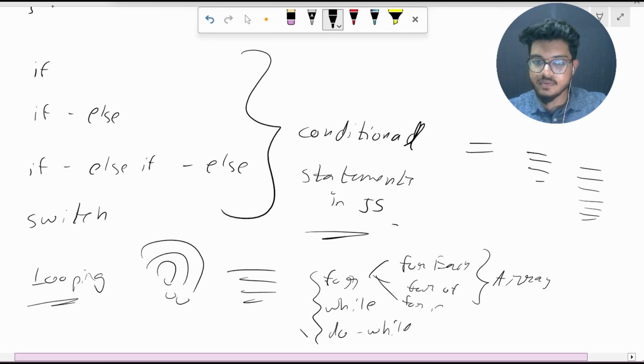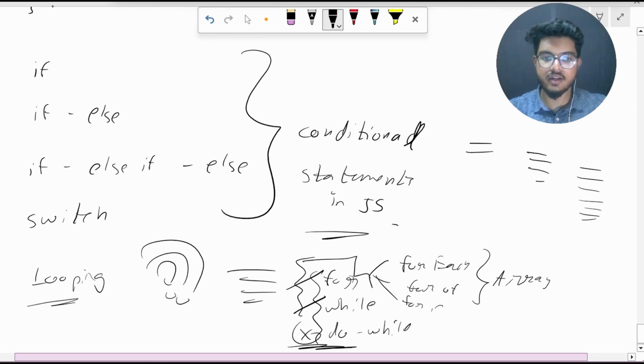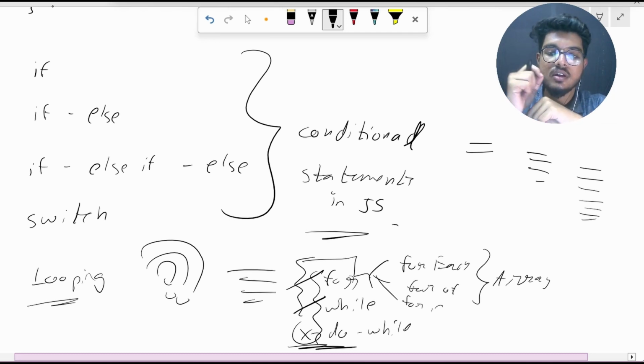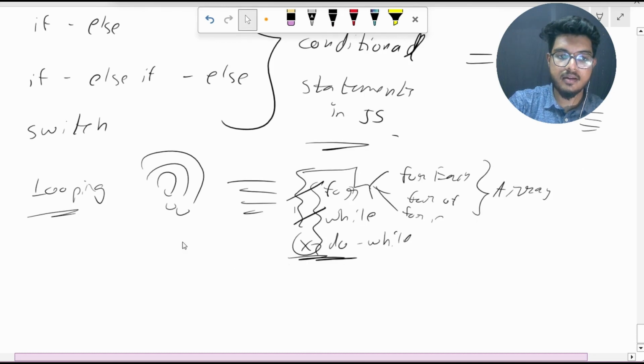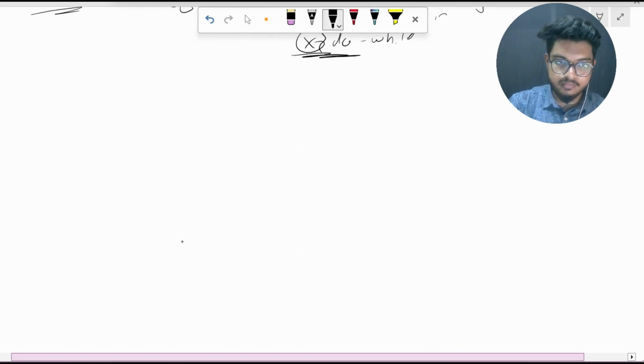In these 3 as well, do while we do not use that frequently. These 2 are very important, so we'll understand this with a simple example, for loop and while loop. Without understanding these looping statements, you cannot iteratively solve any problem. Let me give you one example. I want to print hello Adnan.